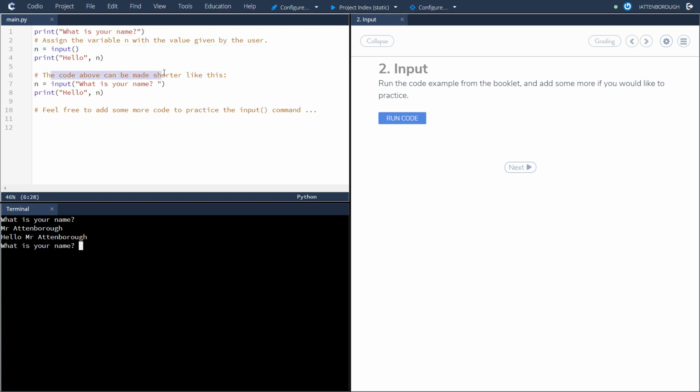Line 6, we're making it shorter. This is just what I was just talking about. So what is your name is being put inside the input brackets. So it's a little bit shorter, but it does the same thing. What is your name? My name is Mr. Attenborough. Hello, Mr. Attenborough, and so on. So you get the idea. You can do more. You can ask any question you like. You can come up with a variable name, Q equals input, how old are you, and so on. You can get it to print that and so on.